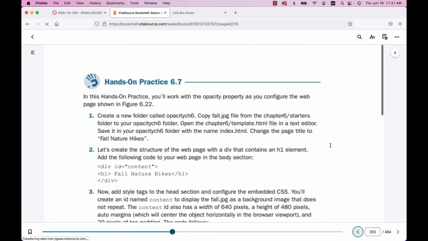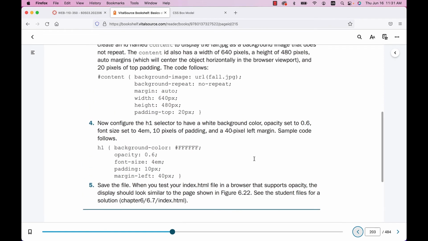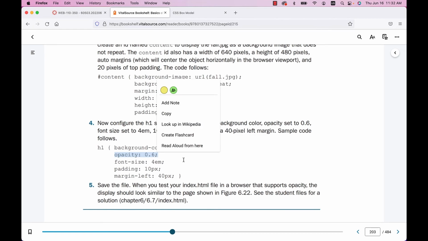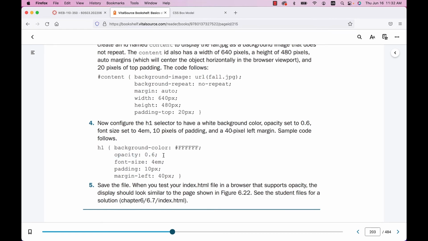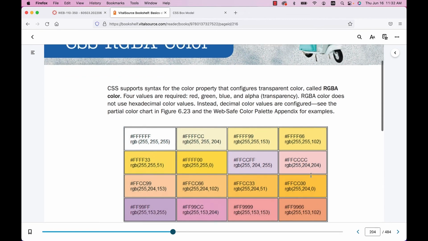And actually, let me see if I can find. So opacity is actually pretty straightforward. Opacity is just written as opacity for the property, and then for the value, it's on a scale of 0 to 1. So you can think of it as percentages. So this would be 60% opacity. And then you just add it to whatever thing you want to style.